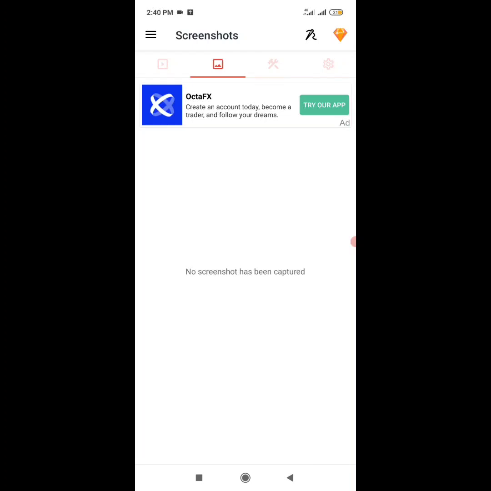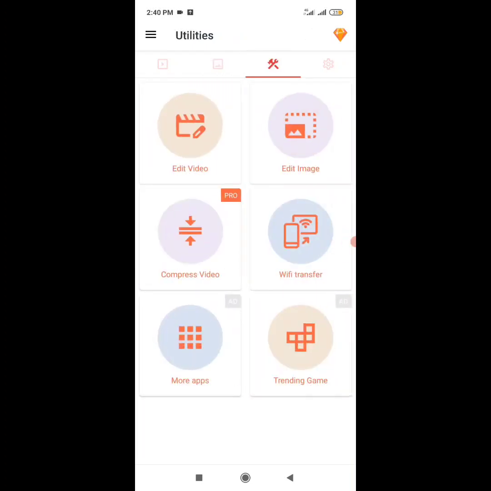Okay, this is screenshots. There's no screenshots. Let's go to this. So in this app you can edit your video too. Okay, this is edit video. When you screen record your videos, you can come here and also edit your video. It serves as a video editor. Then you can use it to edit your image.